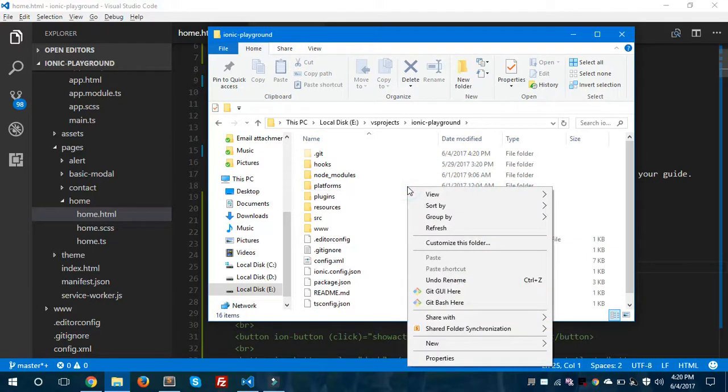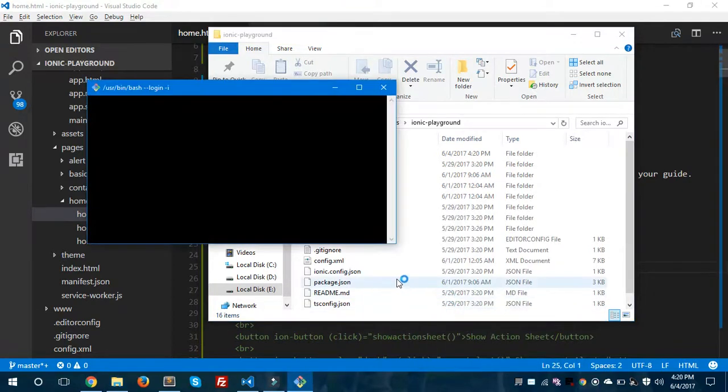When we open this folder and right-click inside it, we will get the option Git Bash Here. Inside the Git Bash, I will write this command to run my Ionic app, which is ionic serve -l. So this is my command to serve the Ionic app on Ionic Labs.